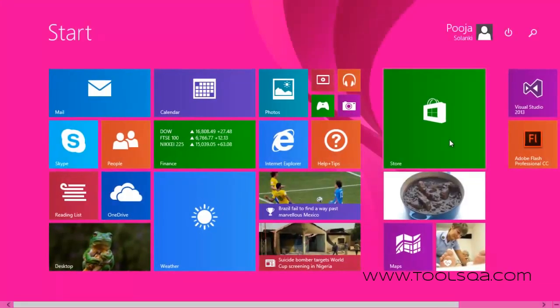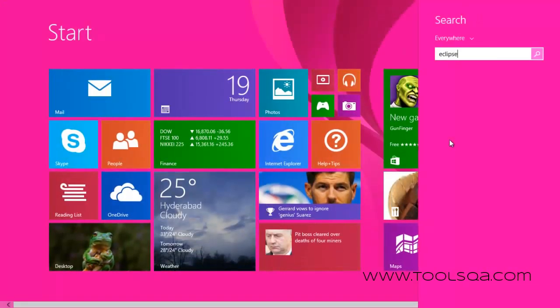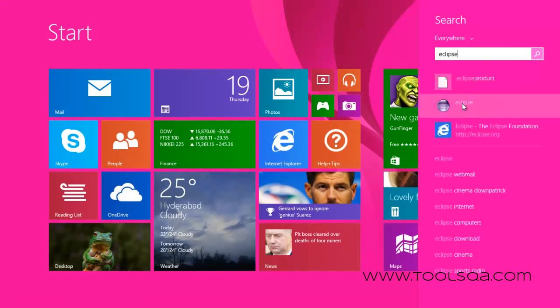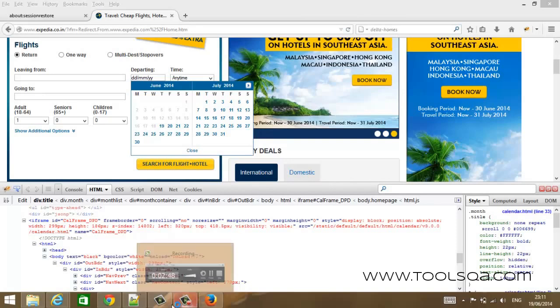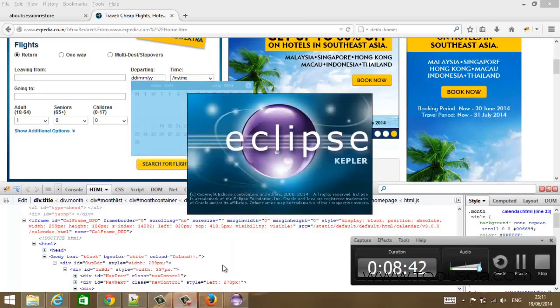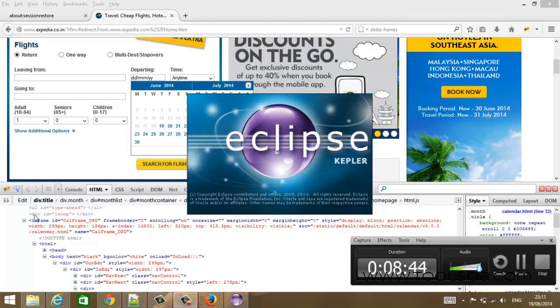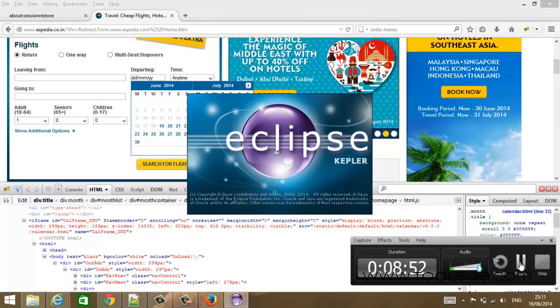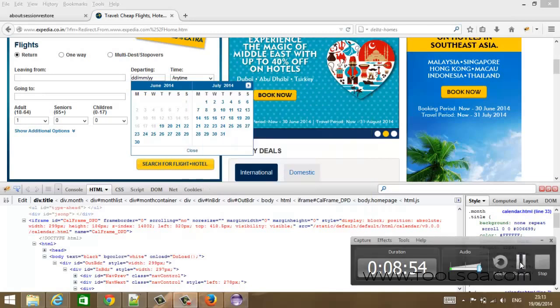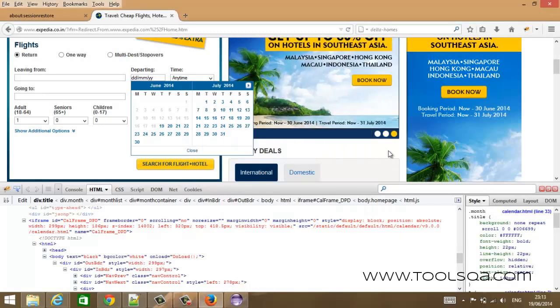Let me open Eclipse. So we know that this is an iframe. Now there is one more important thing that I want to show you. Let this Eclipse window go away. Let me pause the video for a few seconds. Okay, so the Eclipse window is gone.